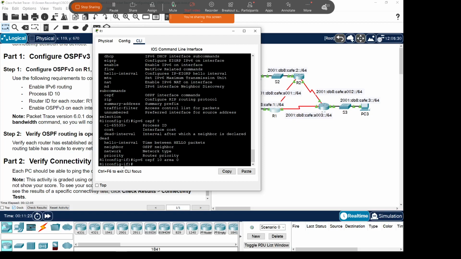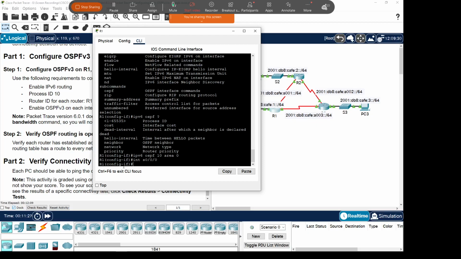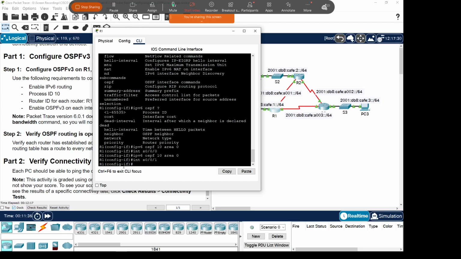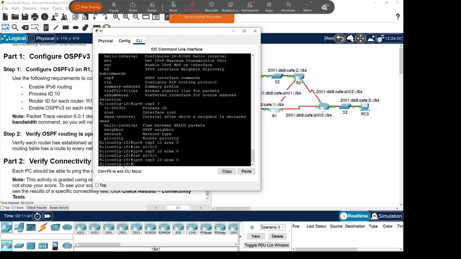In the same way, we have to do the same for the other two interfaces. The serial 0/0/0: ipv6 ospf 10 area 0, and interface serial 0/0/1: ipv6 ospf 10 area 0. Pretty much done. We have already configured all these networks to be advertised into OSPF version 3.